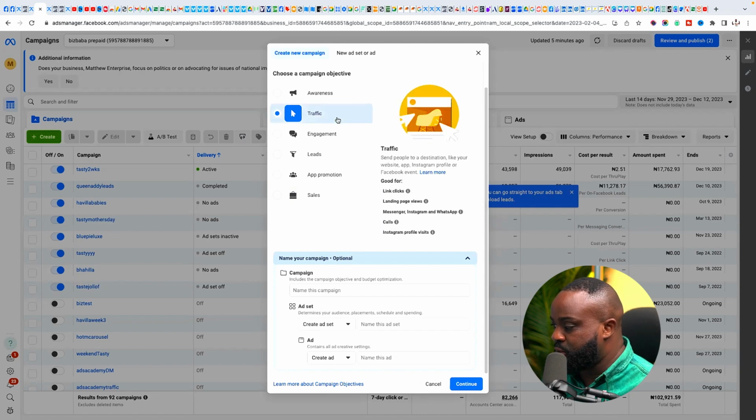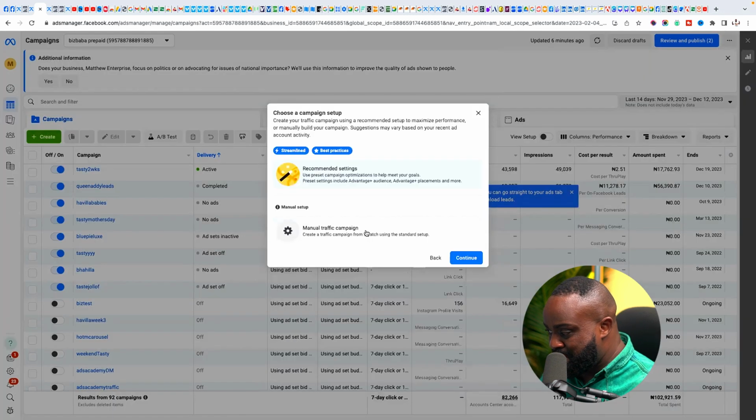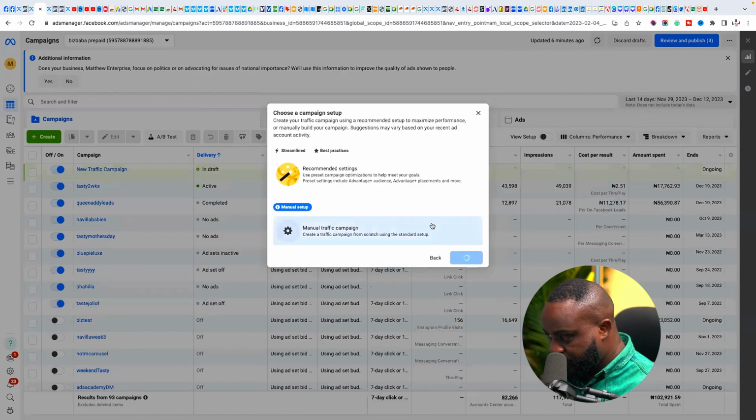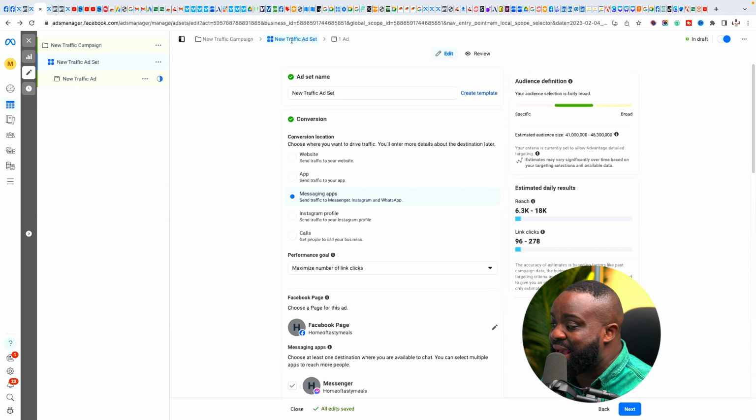So we're going to be running traffic, and then it will be Instagram profile visit. So I'm going to click traffic, then click continue, then I'll click manual traffic campaign, then click continue. Right now, the next thing is, here there's the A/B test, right? Now I'm not going to be doing any of these, so all I'm going to do is just click next. All right, so we click next, and it takes us to the Adset level.